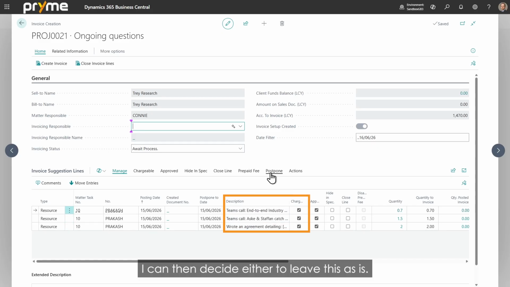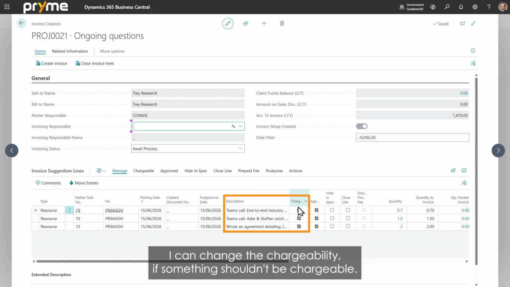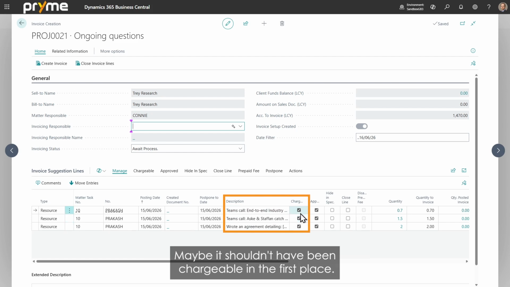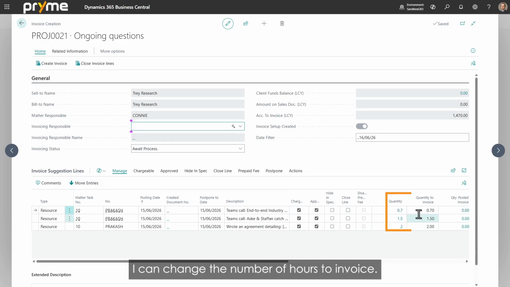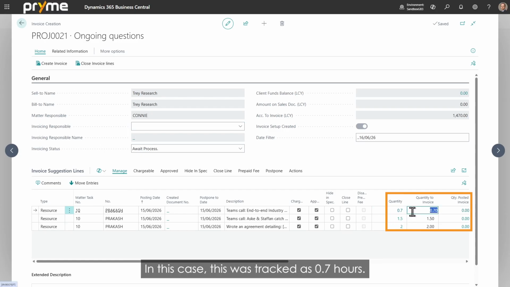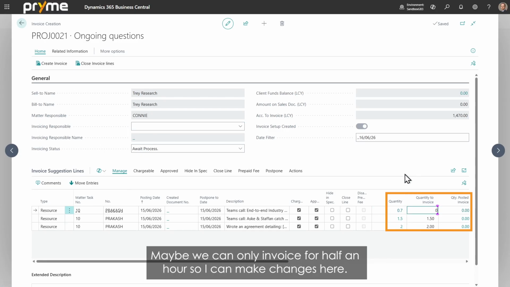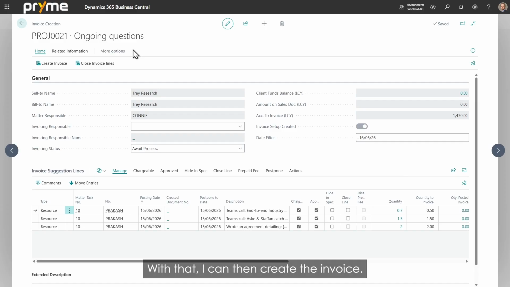I can then decide either to leave this as is. I can change the chargeability if something shouldn't be chargeable. Maybe it shouldn't have been chargeable in the first place. I can also move it to another matter or another task if this was incorrectly placed. I can change the number of hours to invoice. In this case, this was tracked as 1.7 hours. Maybe we can only invoice for half an hour. So I can make changes here. And with that, I can then create the invoice.